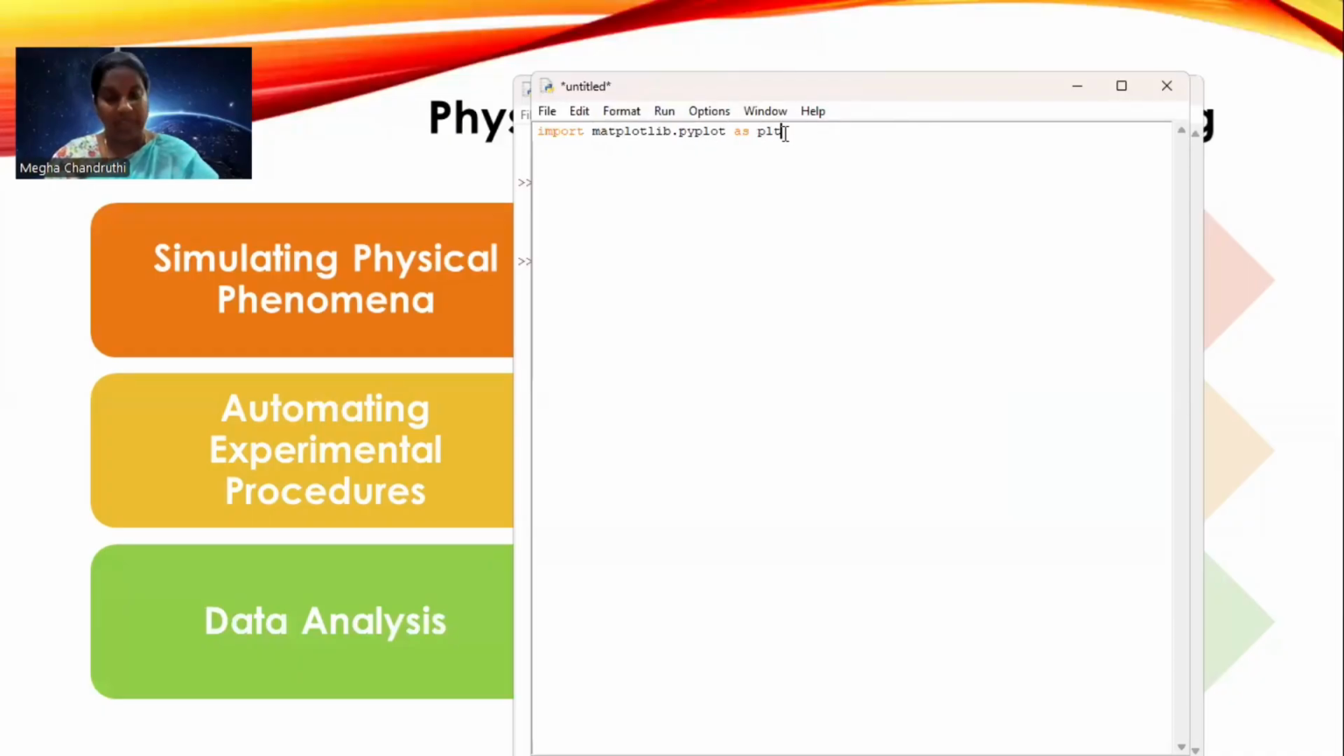Next, whenever we want to plot a graph, there should be two axes: one is the x-axis and the other is the y-axis. As we know, the x-axis data should be given as a list of values, that is, in square brackets. Let me give 10, 20, 30, 15. Y is equal to 5, 16, 26, 3.